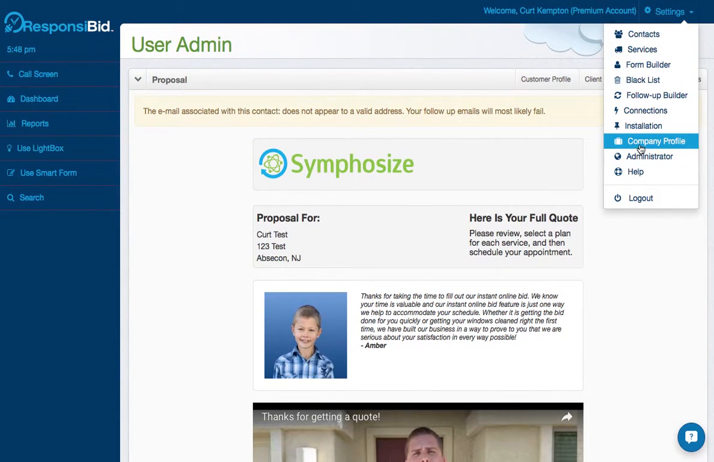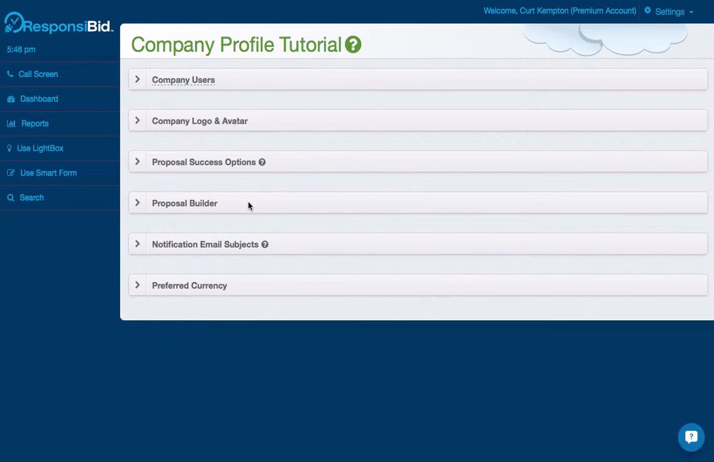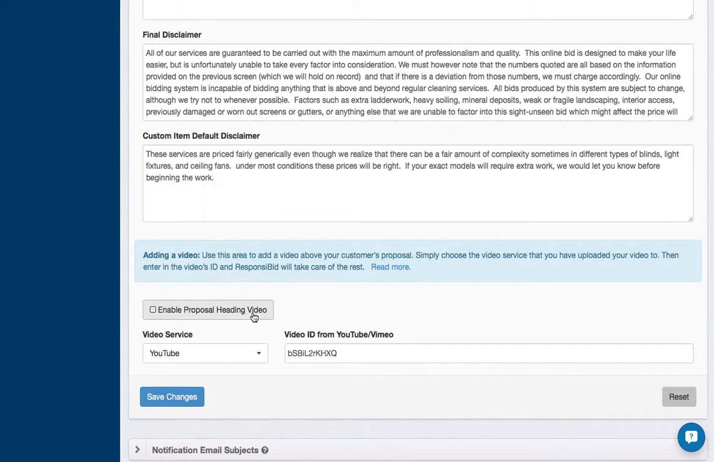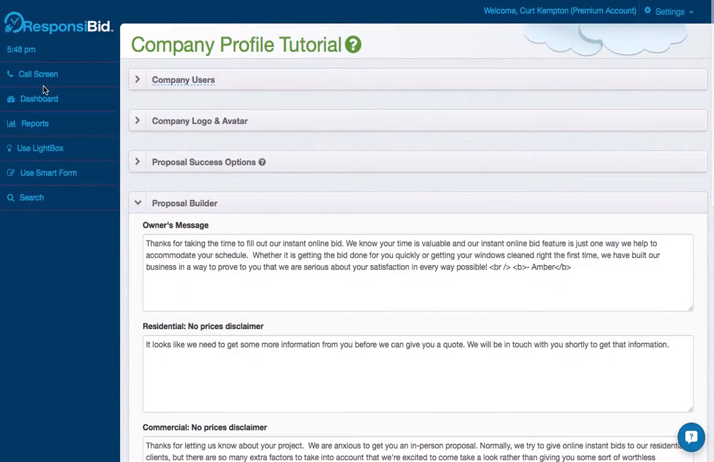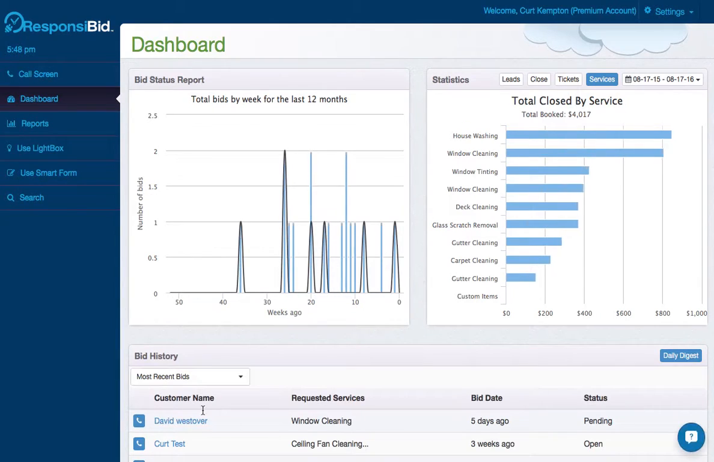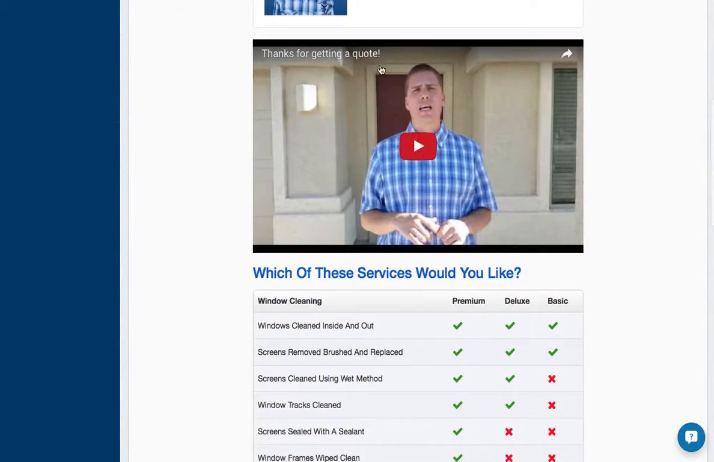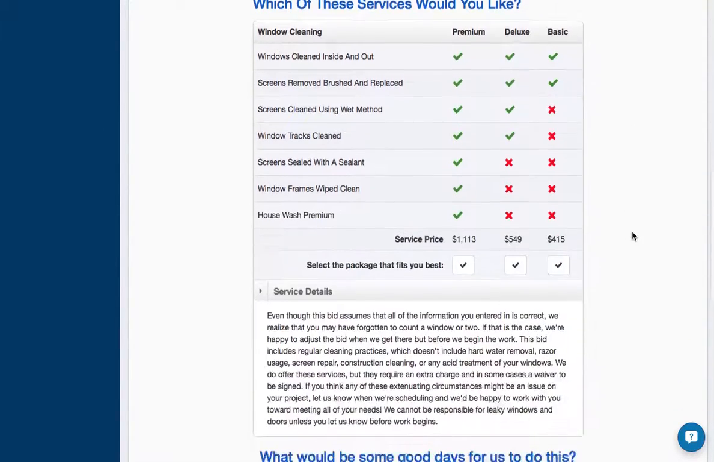Let's go to the company profile. Let's go into the proposal builder, and you can see that I've enabled the proposal heading video. You can turn it on as well. Put your video ID from YouTube or Vimeo. Select which one you're going to use. And when you save the changes, this is the one that puts that video at the very top of all proposals that will explain to the customer why you're such a great company.